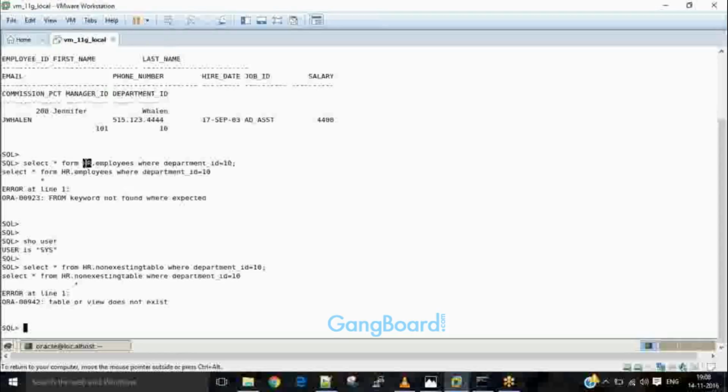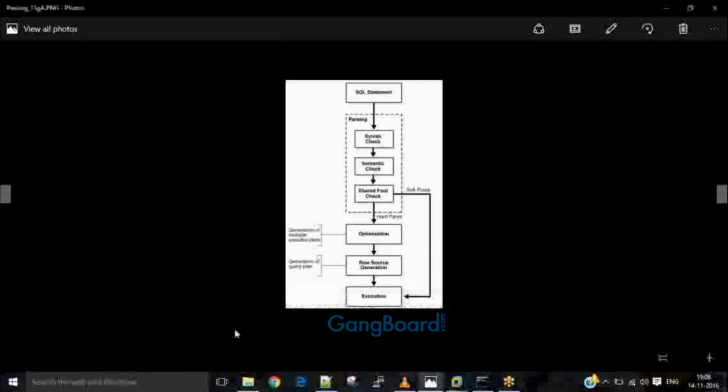So any of these three operations will require the table to be present inside your database and you having the privilege to work on that particular table. So this is called your semantic check. The next one is the shared pool check. This I will tell you once I complete my parsing. After the semantic check it will come to your optimization.